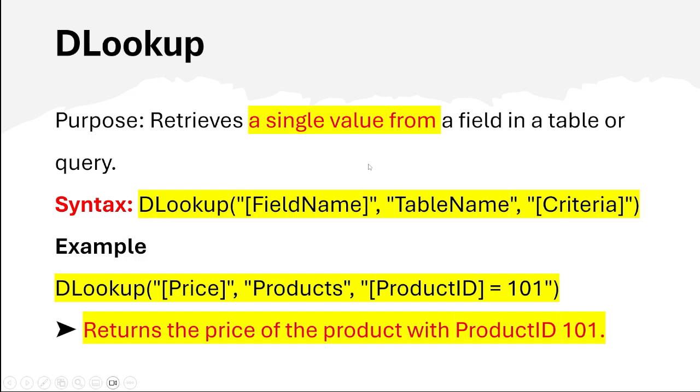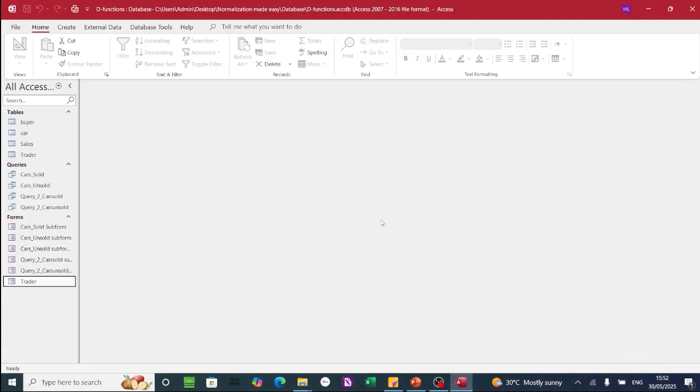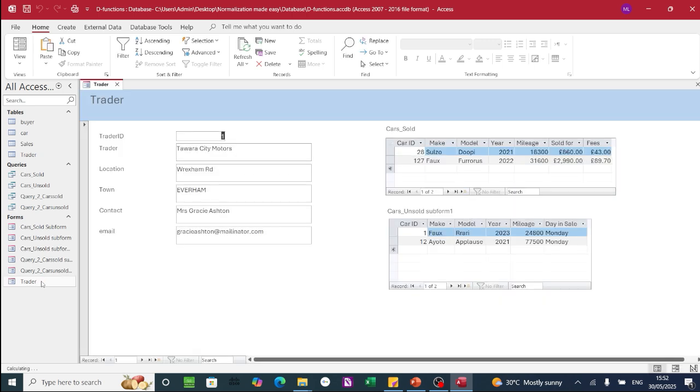So we're going to go straight into the database that we have already been working on to do this particular question. The first question said that we should bring out the information on the trader ID 20. So what it means is that once you put in a function and you close the database and open it again, you should only have information on that particular trader ID. So to do this, we're going to go to the design view.